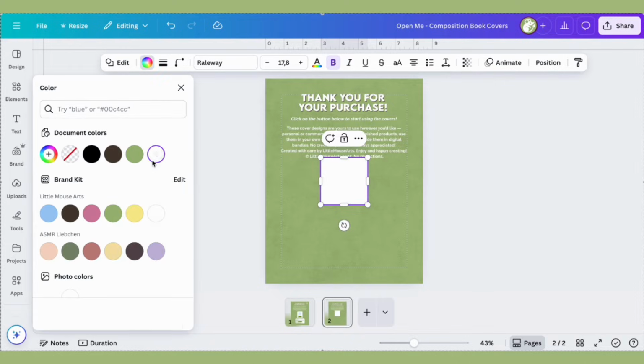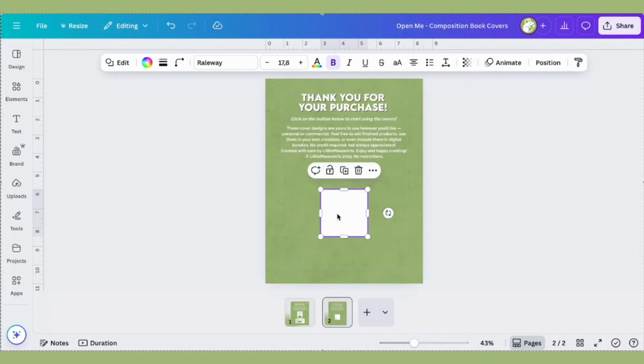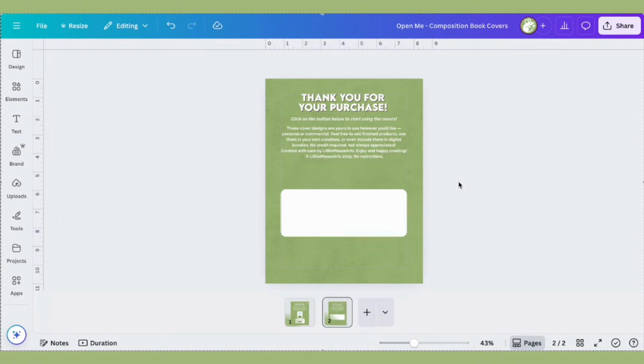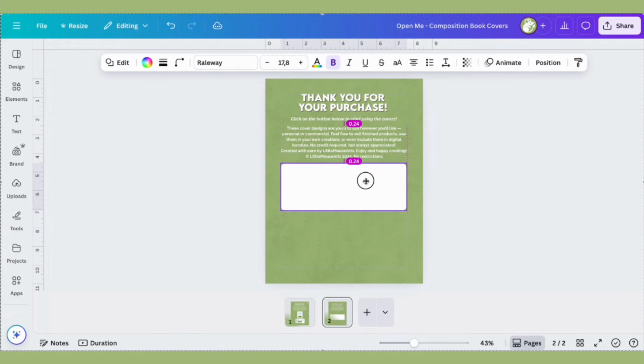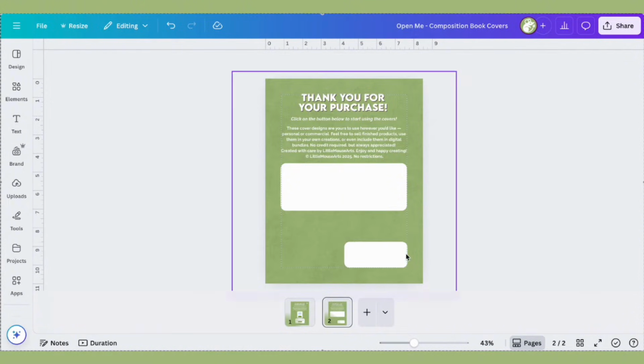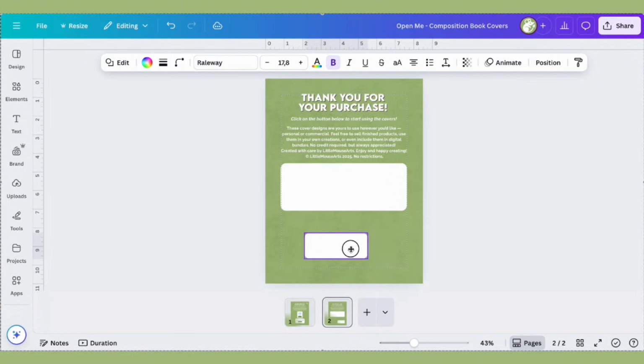Then we're going to hit R on the keyboard and summon a square, and this is where we're going to put the preview of our template. This is totally optional, but I think it looks nice, so I'm going to round those corners, and then I'm going to duplicate it. Out of the second one, we're going to make the button that the customer is going to be clicking on to access their template.